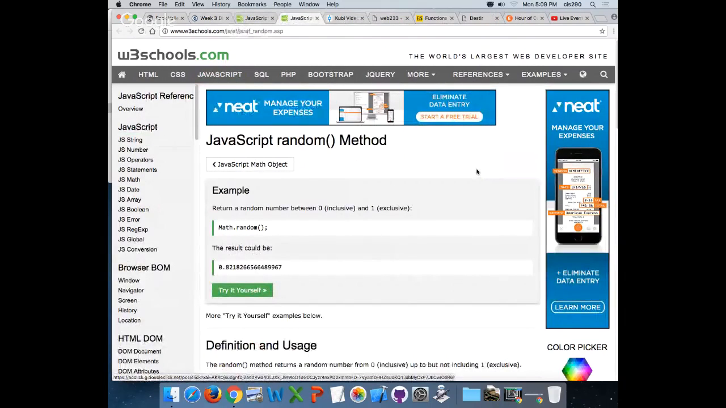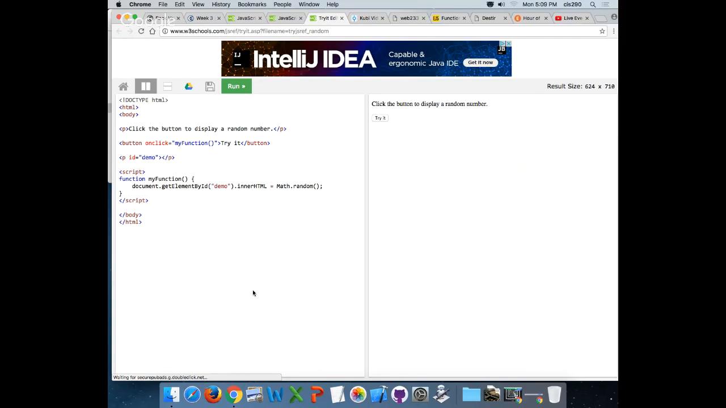The random one is basically returning a random number, 0 inclusive, 1 exclusive, meaning by default, if you just do Math.random, it's going to give you a 0 family and a 1 family basically on a return value. So let's go ahead. If I click on this, try it yourself. You can do it with me, or you can just watch on the overhead.